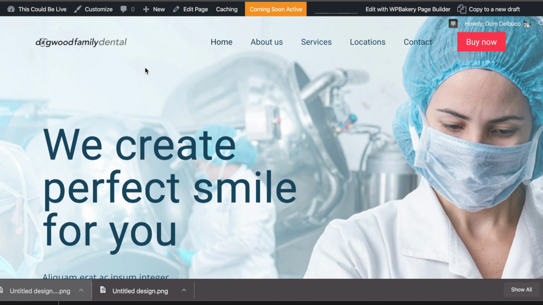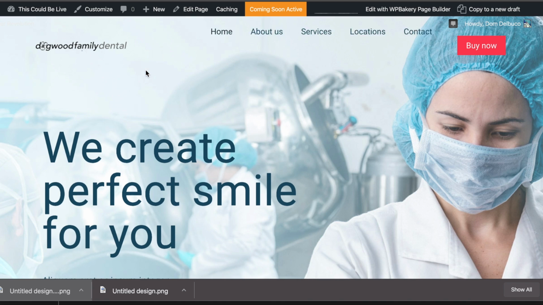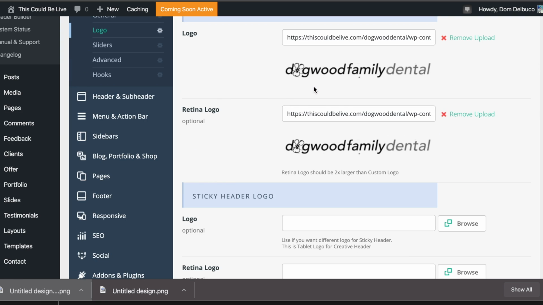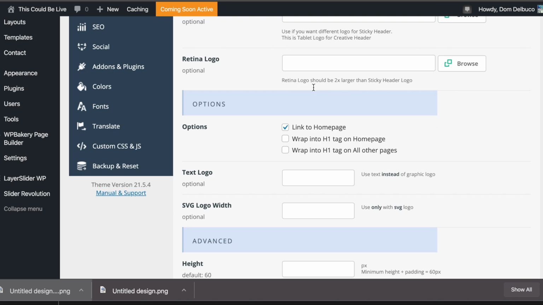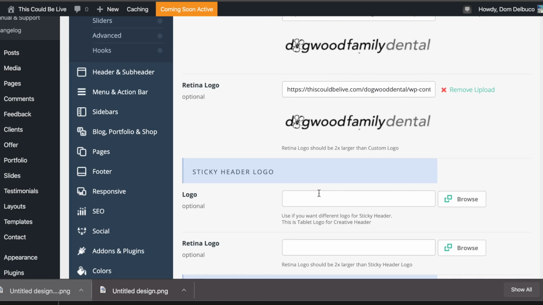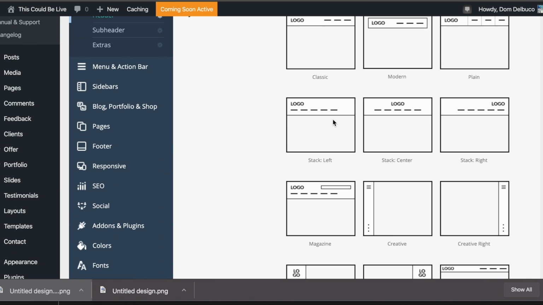That looks 10 times better, in my opinion. Still a little bit small, but it'll do for now, unless they have another logo. That's what we have. Those are the resources we have. So that's what we'll do. You don't really have to mess with anything here if you picked a pre-built website. So let's move on to header and subheader here.